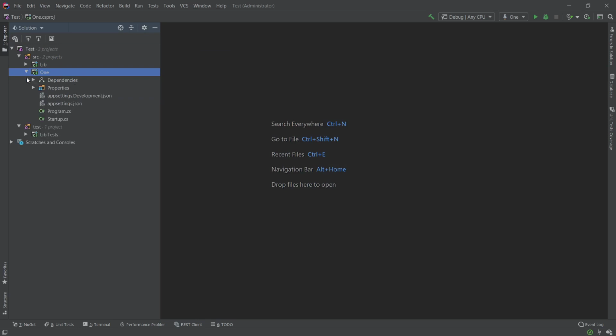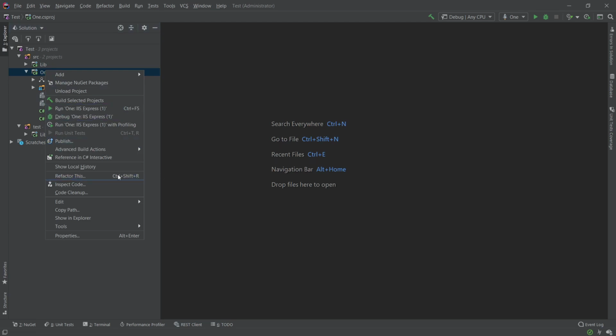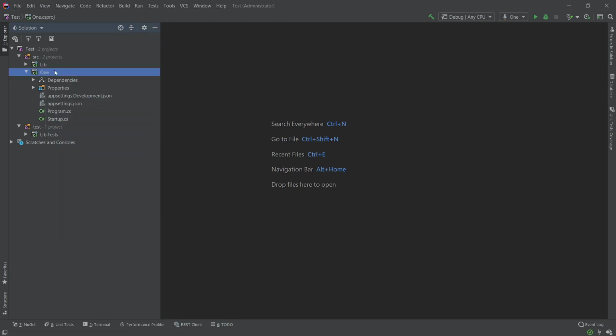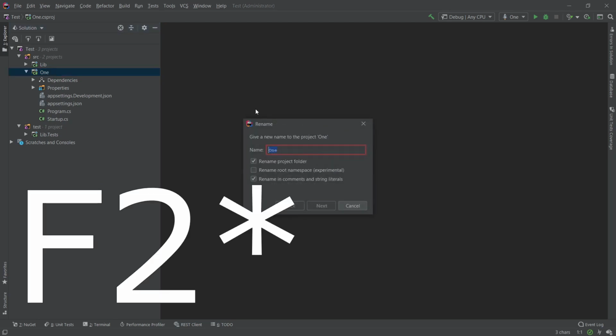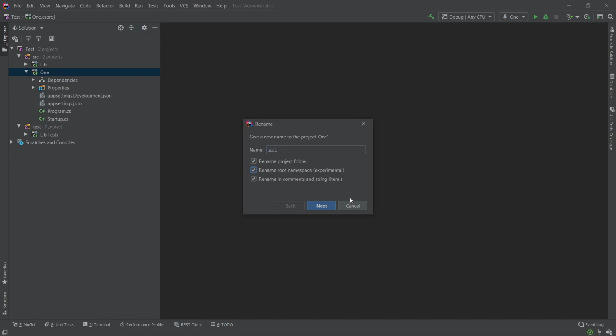Let's go ahead and actually run one of these solutions. So one is our program, and what I'm going to do is rename it to API for my next example. You can either press Ctrl-Shift-R on the project itself, or right-click refactor this, which is what the keybind does. And again, if you want to know about how I set up the keybinds and useful keybinds, go ahead and watch that video. But also you can just press F12, and let's rename it to API. I'll say rename root namespaces as well. Next.